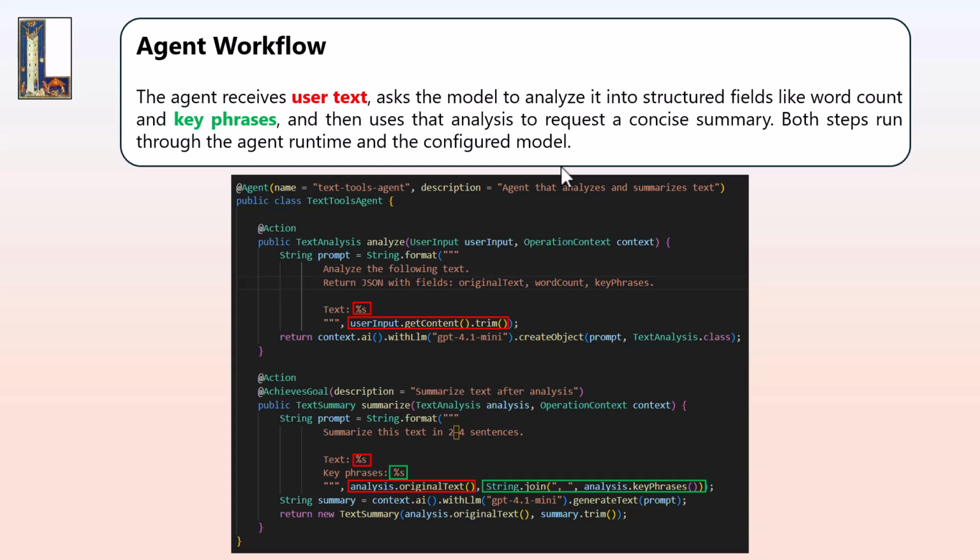Agent workflow. The agent receives user text, asks the model to analyze it into structured fields like word count and key phrases, and then uses that analysis to request a concise summary. Both steps run through the agent runtime and the configured model.